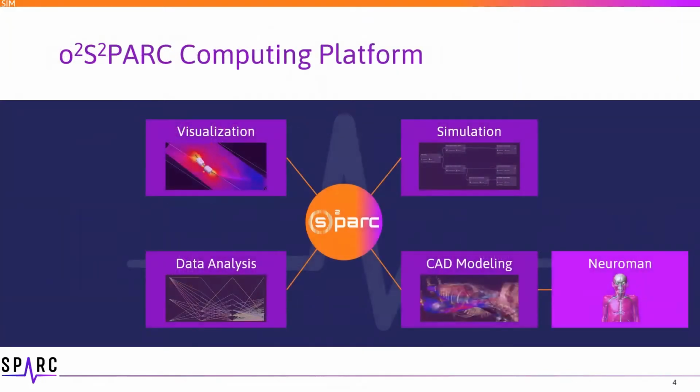Now, what kinds of computations are we talking about? I've been very vague so far, and this was intentional because we try to support as many different types of code as we can. We have a variety of tools that are readily available through the platform, and they span many different areas.